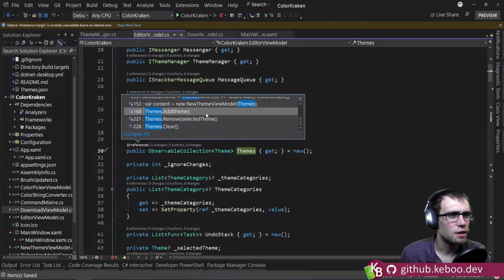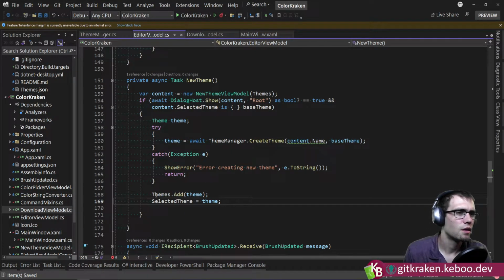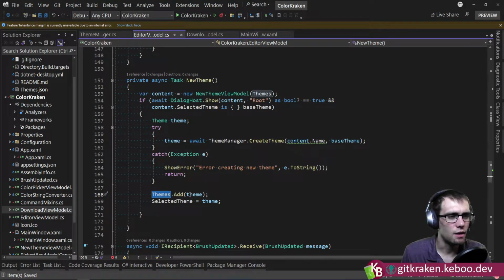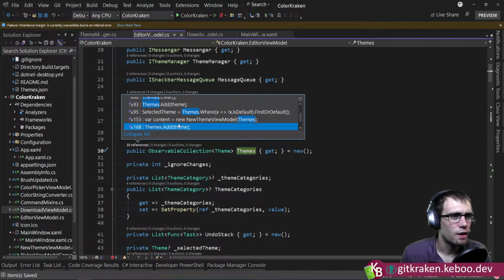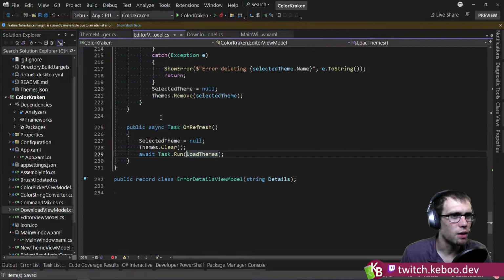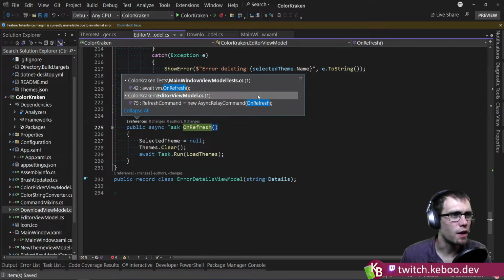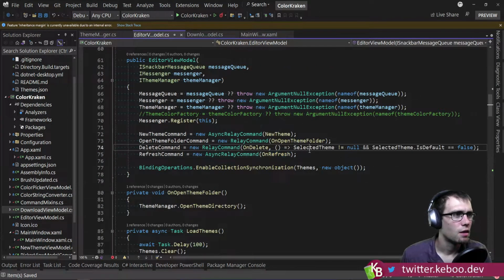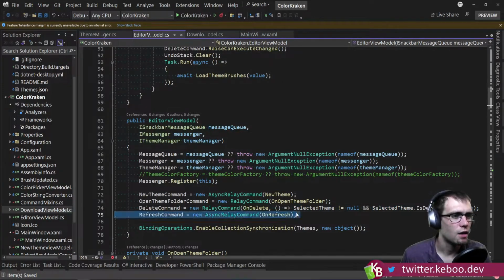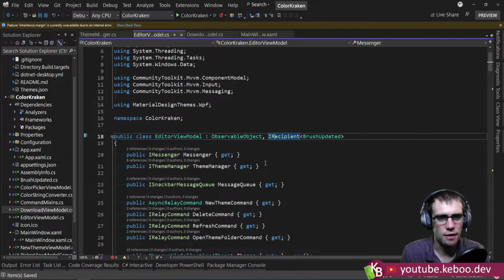Let's see. So this is just building it in. Where is load themes? It's only invoked in one place, on refresh. What I want to trigger refresh. How do I make... so there isn't a file IO bit here. So what we might do, let's just make a new message.